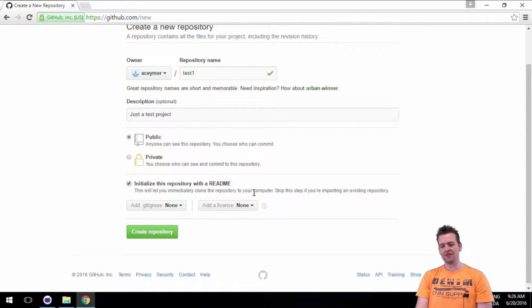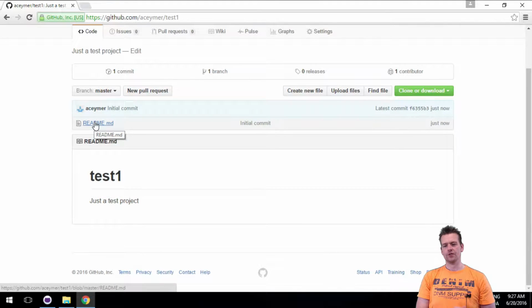You can also add a license file, information about those if you want to, and then the last thing you have to do is pretty much just create the repository. So now you have your first repository actually created.